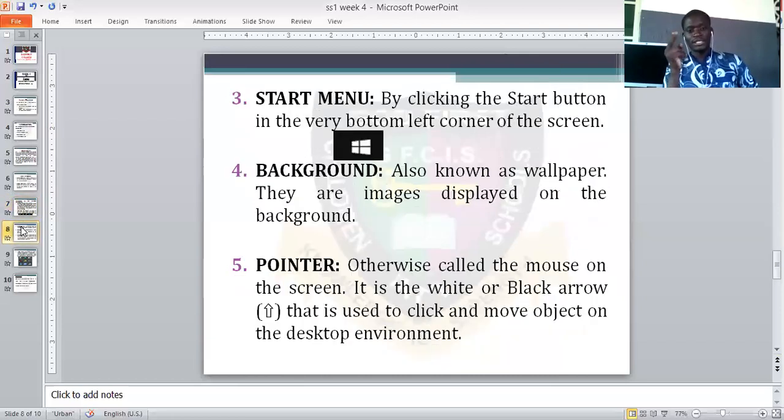And number three is the start menu. Now inside the taskbar, we have the start menu. By clicking on the start button at the very bottom left corner of the screen, or if your taskbar is positioned at the middle, at the bottom rather, you have your start button by the side. When you click on start, that will bring out the pop-up menu where you have other programs, what you've installed inside the computer. You can see the picture of the start button there. Basically, this start button is being used in Windows 10.